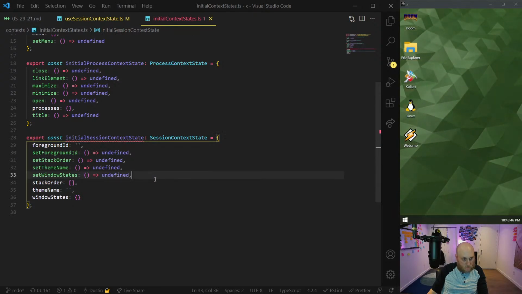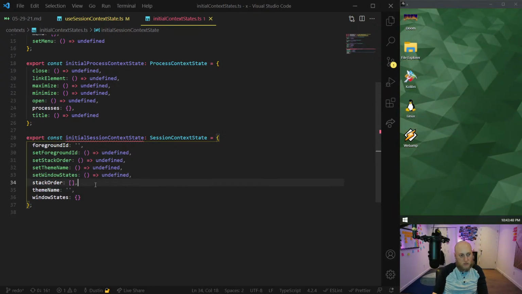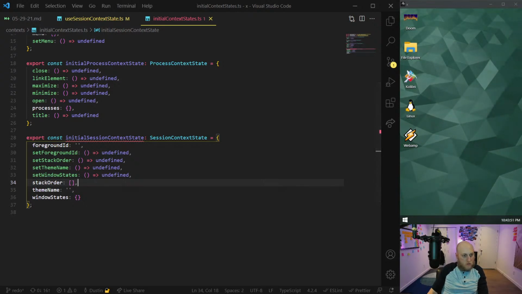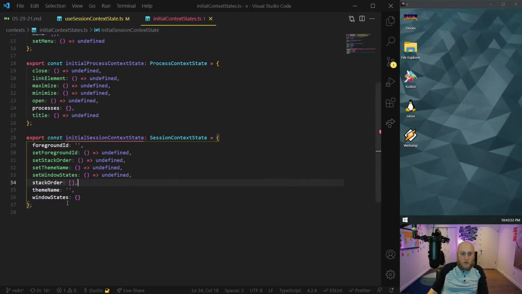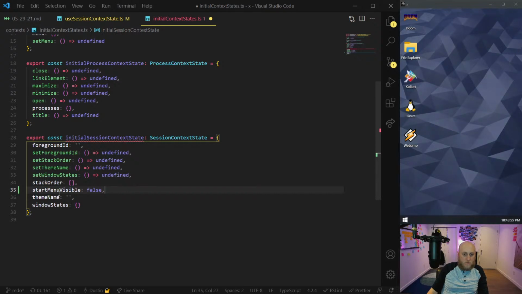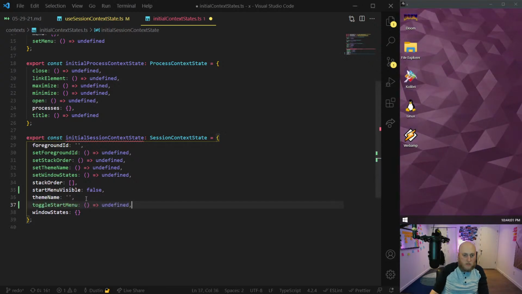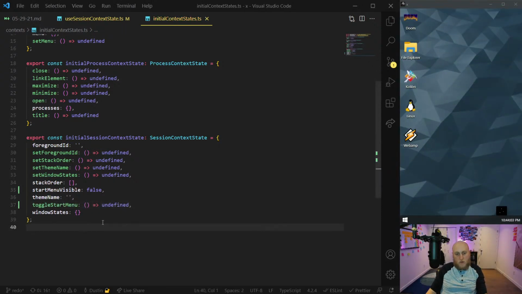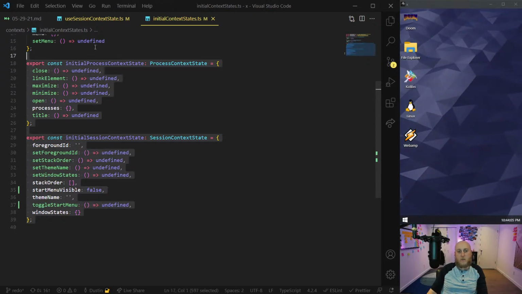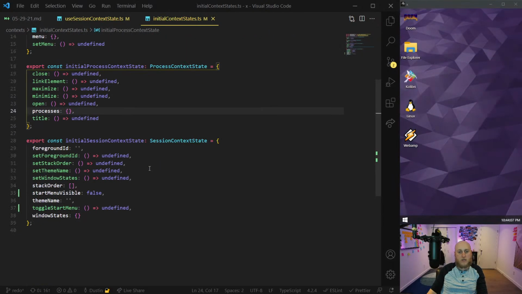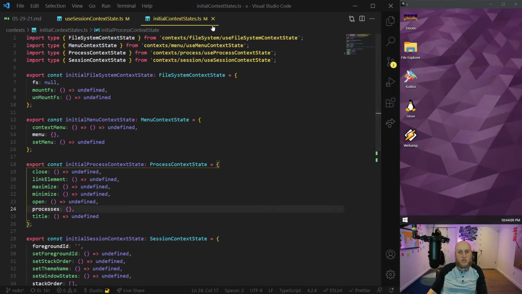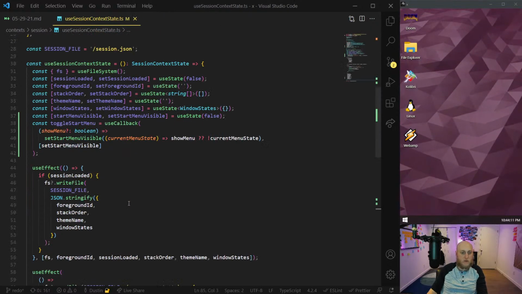So in the case of set menu visible, where does it go? Start menu visible, right. It goes right there. So start menu visible is false by default, of course, and the toggle function does nothing by default until it's populated by the real context. This is just placeholder stuff, but it's kind of needed. Otherwise, TypeScript doesn't quite work the way you want it to.